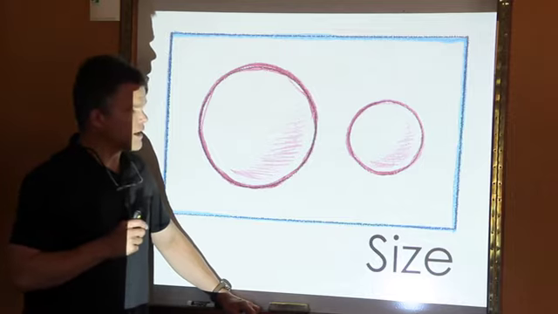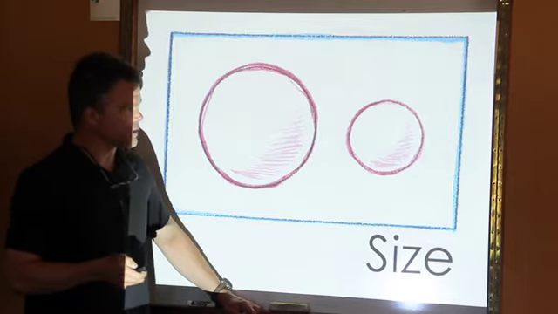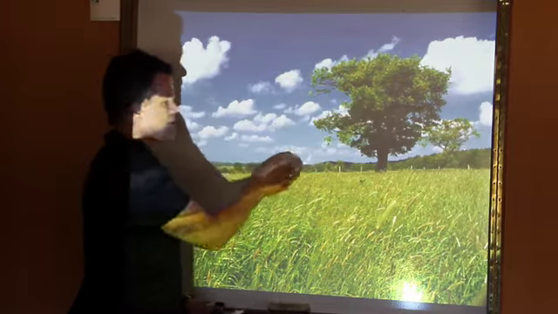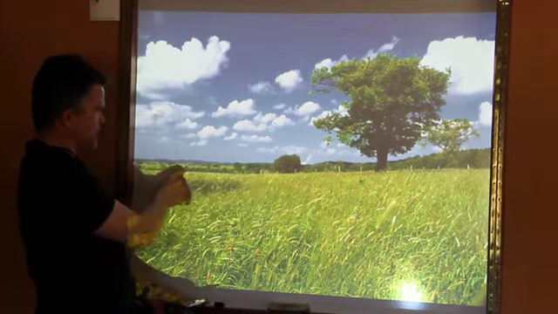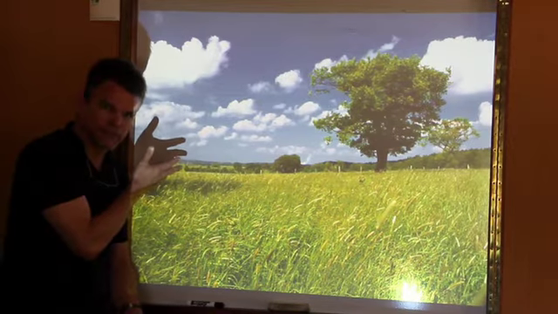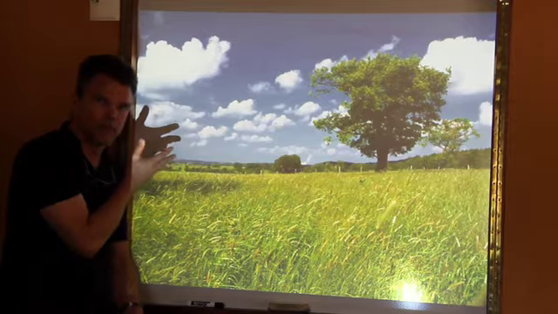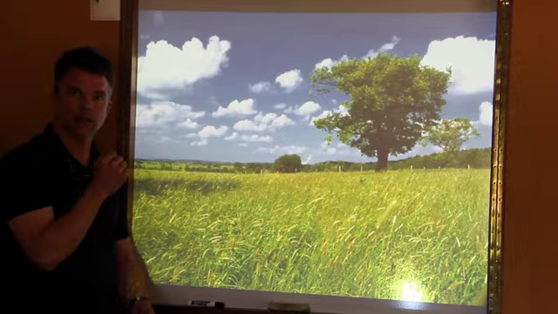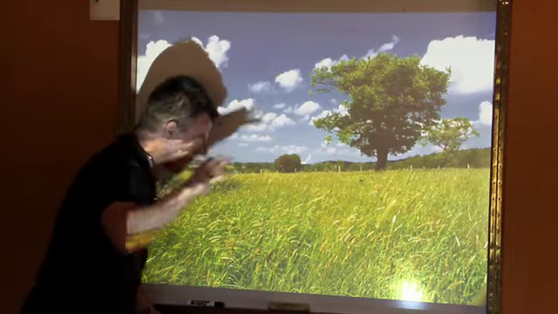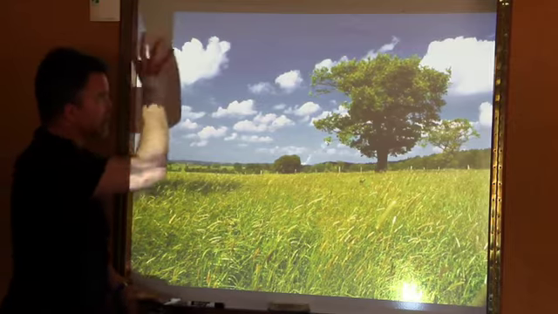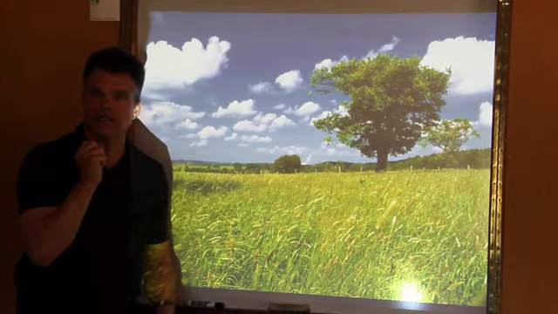So size is a really big one. Big tree, smaller tree, even smaller trees allows us to sort of see depth going back there. Also take a look at what's going on in the clouds in the sky. So just as we have on the ground plane, we are getting smaller as we go back there. In the sky, we see the same thing happening.